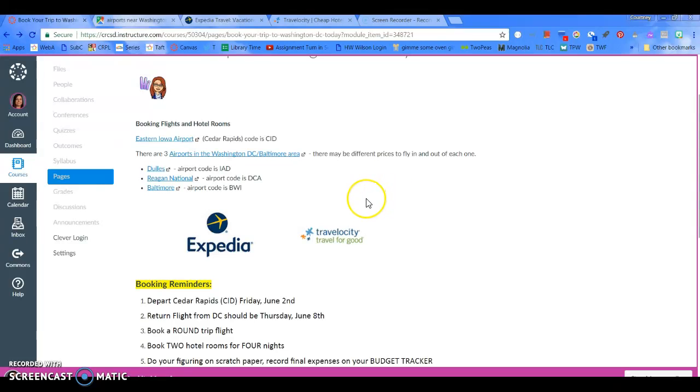First thing is that airports have codes. So the Eastern Iowa Airport, which is right here in Cedar Rapids, in the airline world, has a code called CID. There are 3 airports in the Washington, D.C. area. They are Dulles, Reagan National, and Baltimore. And they each have their own individual codes, IAD, DCA, and BWI. And so those codes will come in handy as you search for flights on tools like Expedia or Travelocity.